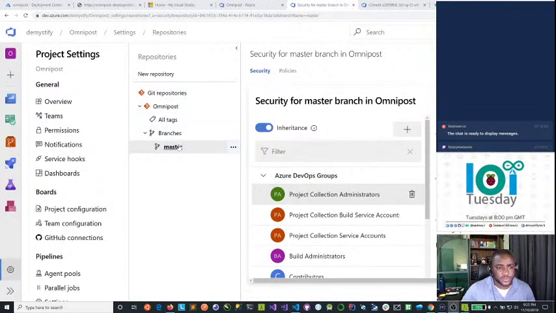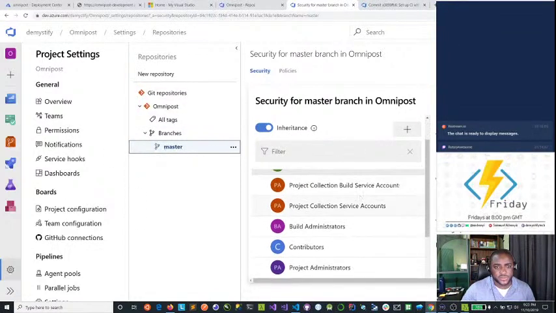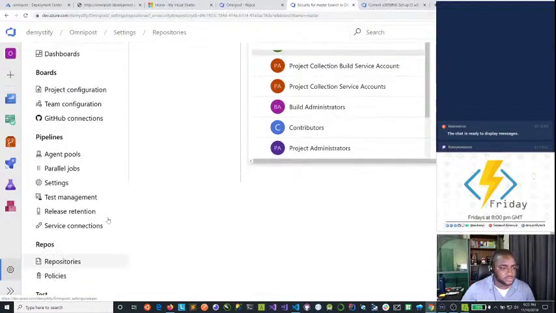Yep, so my master branch looks fine now.